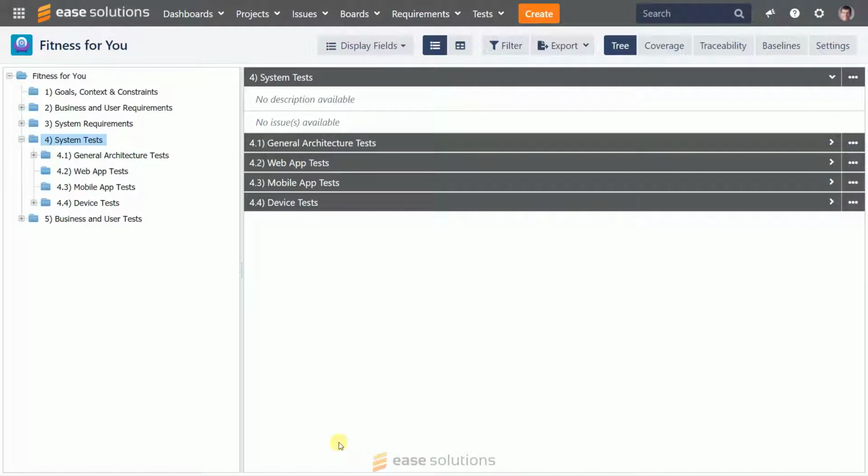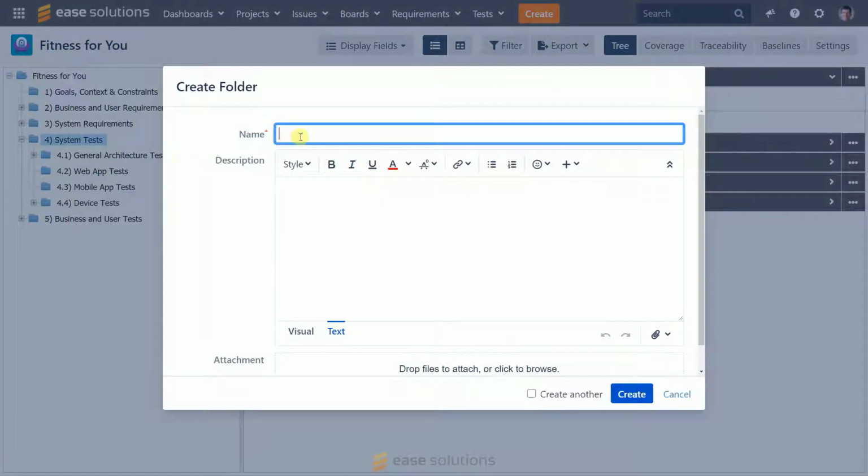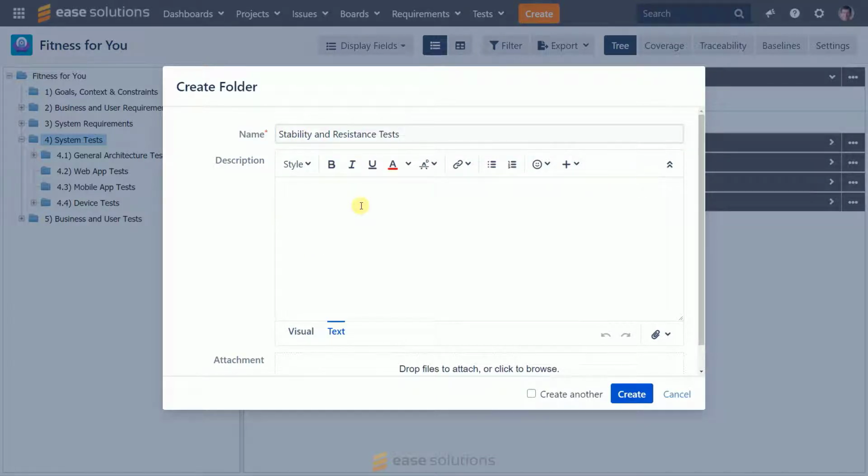As you may know, the context menu offers you the option to create new folders within your tree structure. You only need to provide a folder name and a short description. Attachments are also possible. By activating the checkmark Create Another, you can create several folders at the same time.